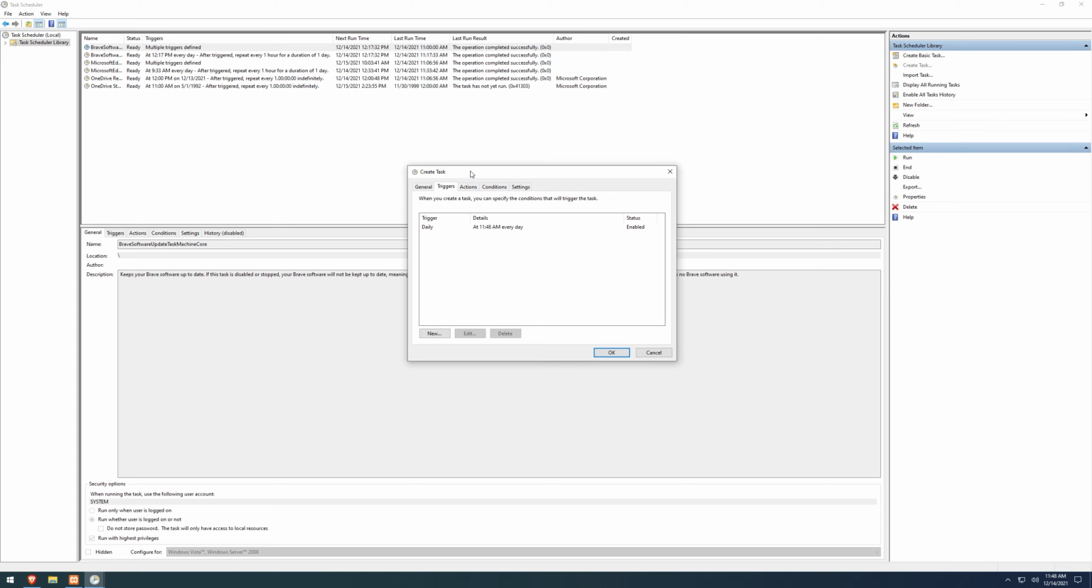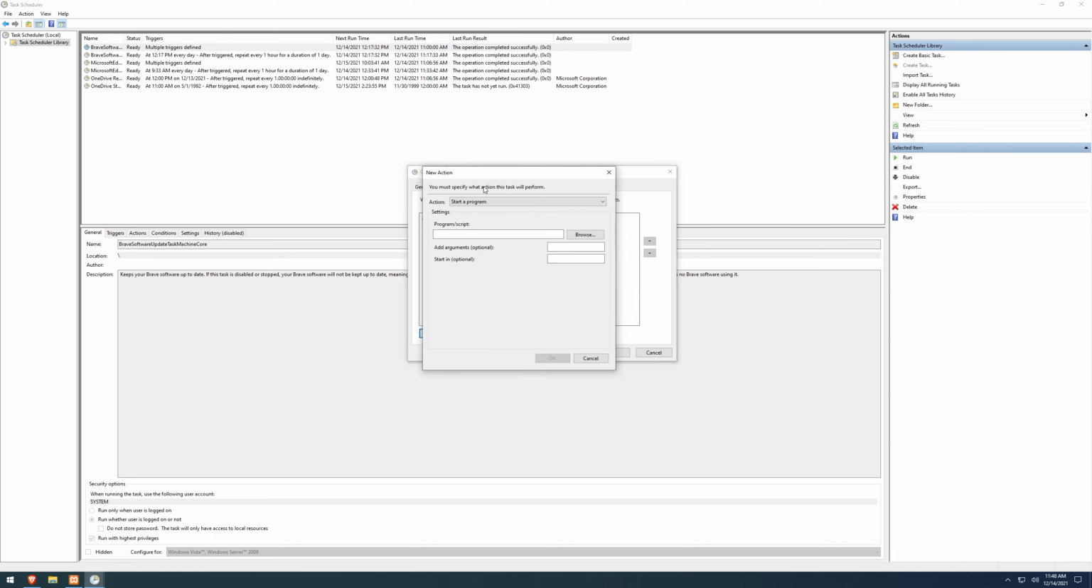But we need to tell it what task to run. So now we have a task, but we don't actually know what we're doing. So we come over to actions right here, and we want to click new action. Now, what do we want it to do? We technically want it to start a program, which is our cron. So the program/script needs to be the path to the application that's going to run our program. In this case, it's actually going to be PHP.